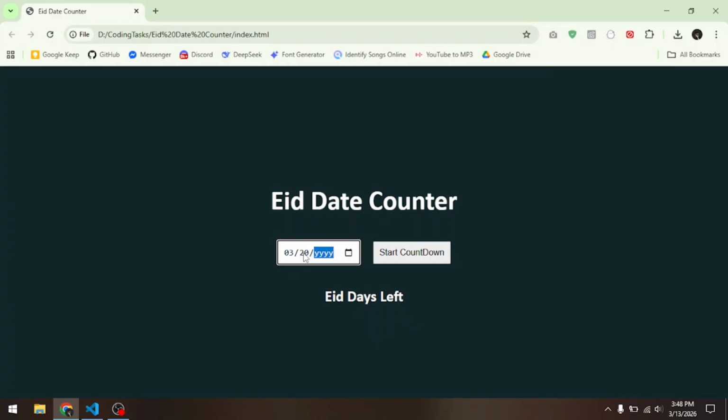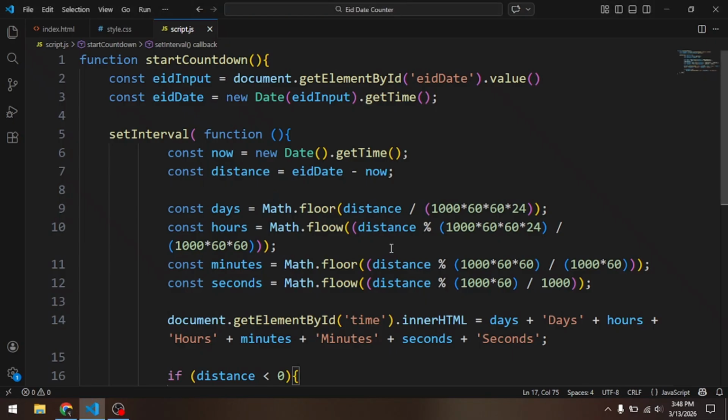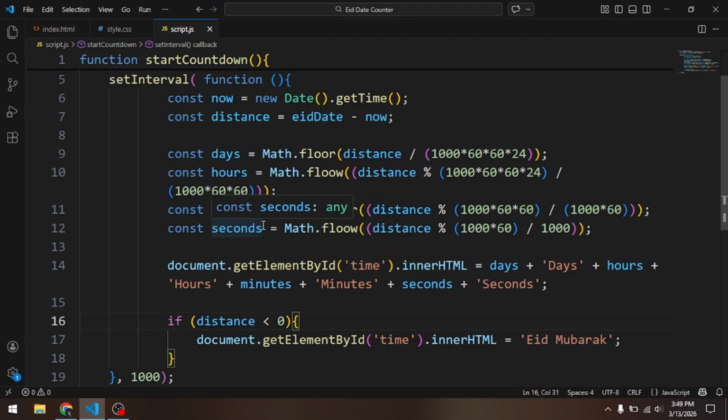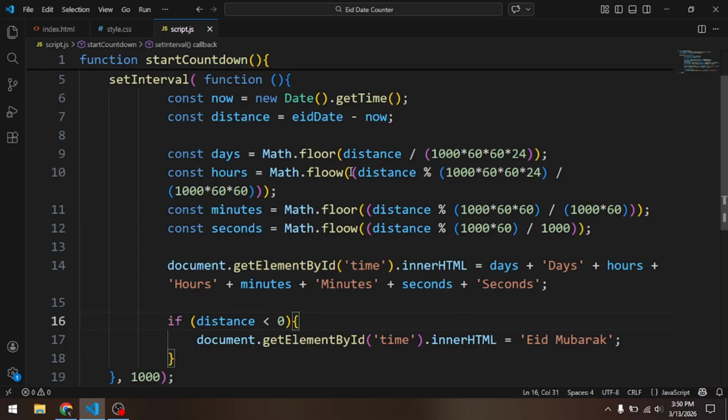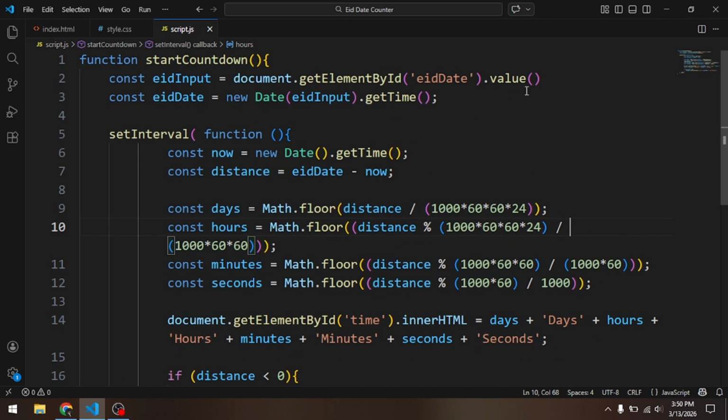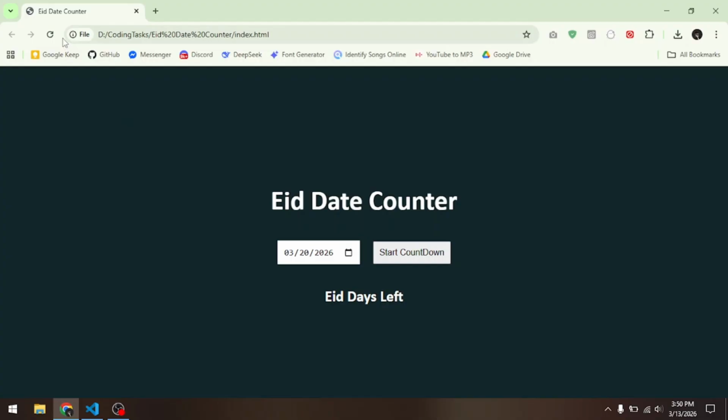March 20, 2026, start countdown. Yeah, as I hoped, it isn't working. We found a few mistakes, so let's fix them. It should be floor. And it's not a function, just a property, that's why we shouldn't use this. Let's try again, 2026.